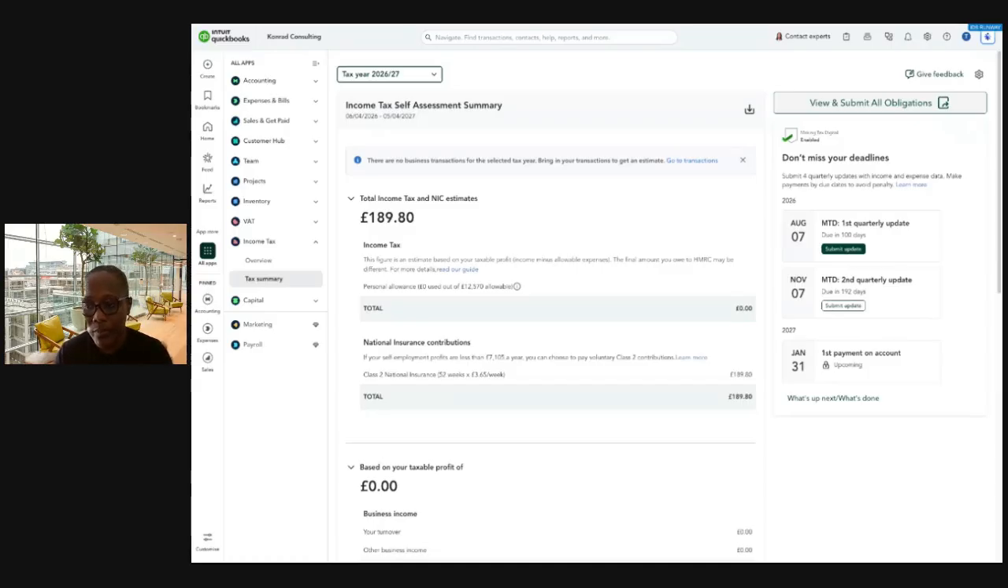Once you're happy with the figures, you click on Submit to HMRC. It says HMRC has received your update. It should then reload. I'll reload the page, and it should show that obligation fulfilled. There seems to be some error with the HMRC sandbox APIs, so that is not showing, but in reality, in the prod environment, this would show as updated.